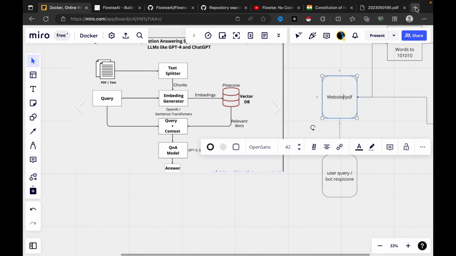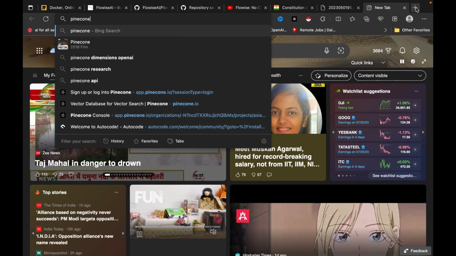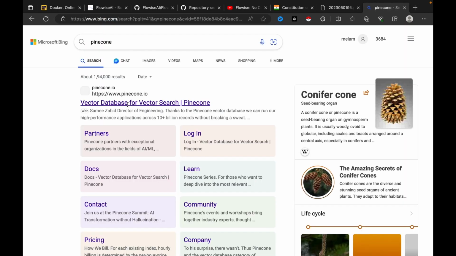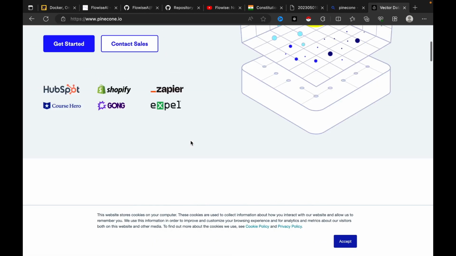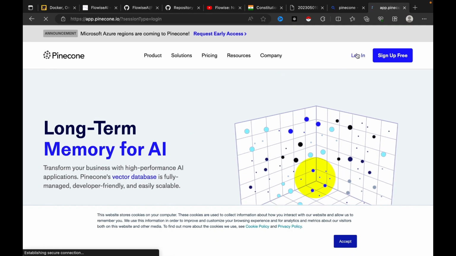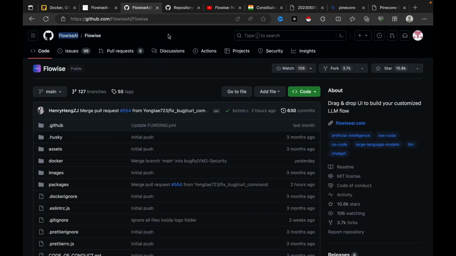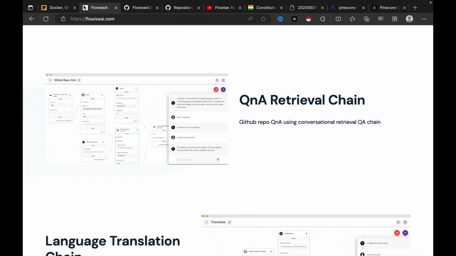So let me go to the Pinecone website and show you what it is. This is the vector database. This is the website, and we need to log into our page to get the details. I will come back here, but let's go back to the document.